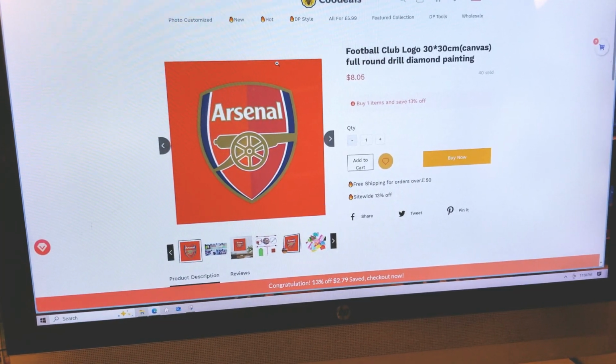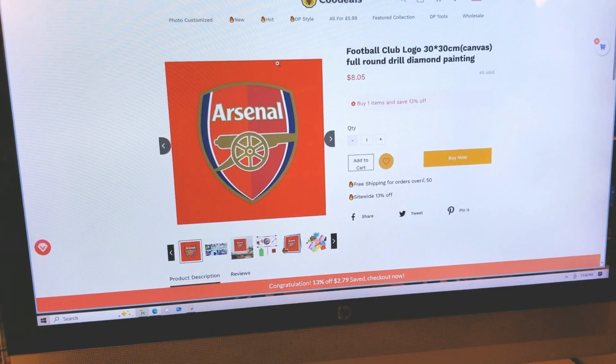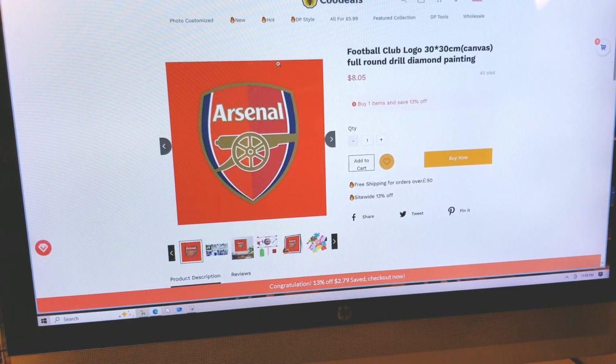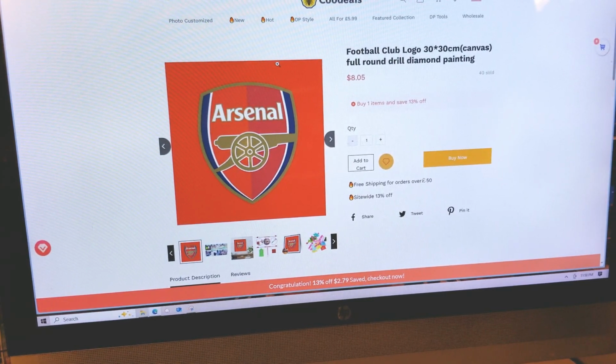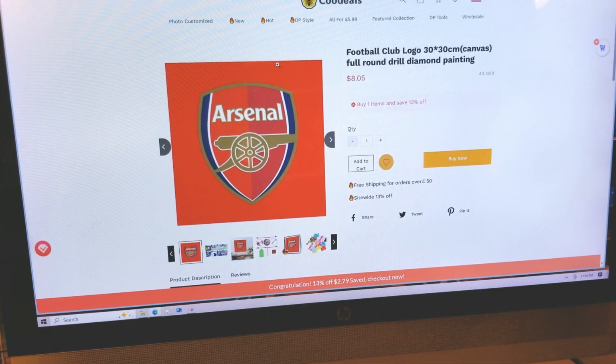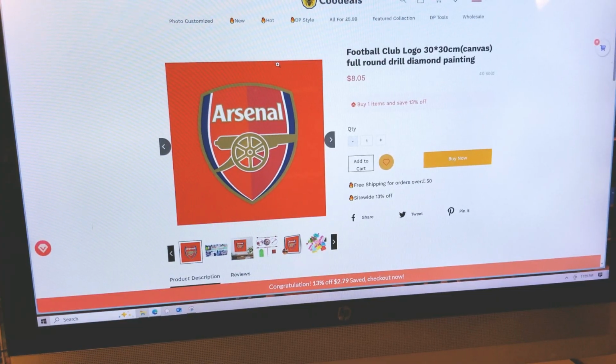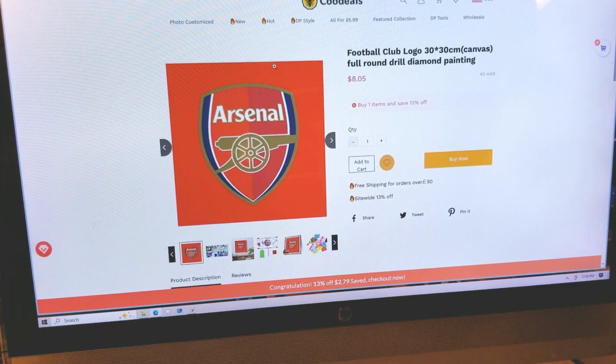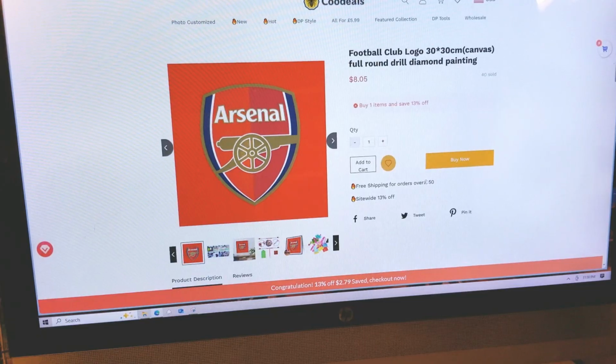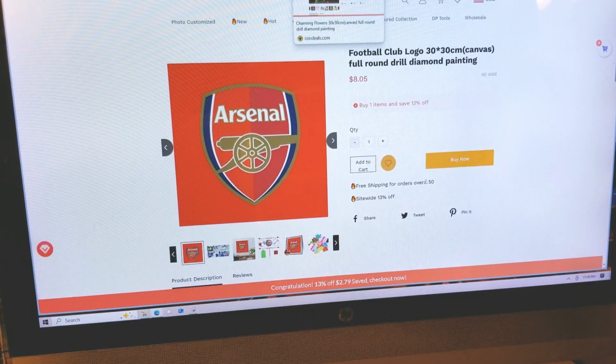We'll just keep going. So if you are an Arsenal fan, a football fan, I included this one just because I happened to do this particular canvas for a friend and did this logo. So if you are a football fan and you're an Arsenal fan, that will be linked down below if you want to see what that looks like as a 30 by 30.